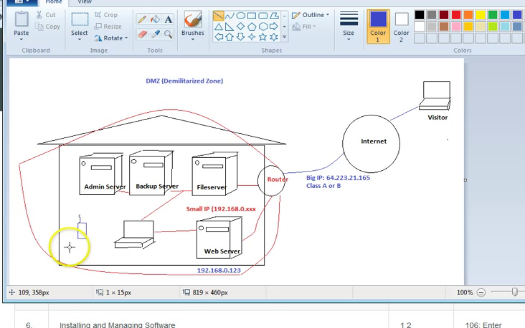So let's just say you also have your web TV. Anything you have inside, any device you have inside your house will get its IP address from your router. All these IP addresses are called small IP, but the one that you get from your ISP is the big IP, which is this one here.